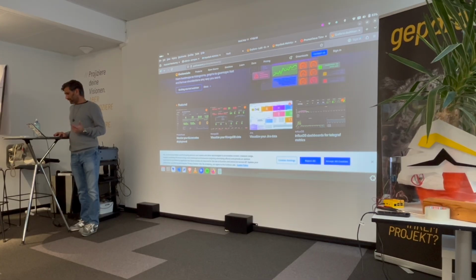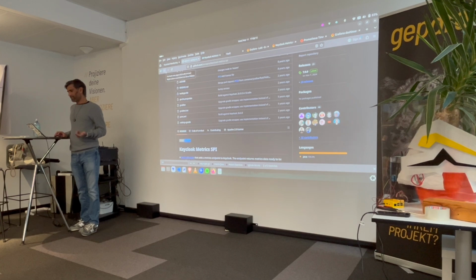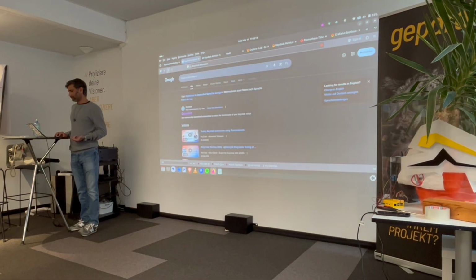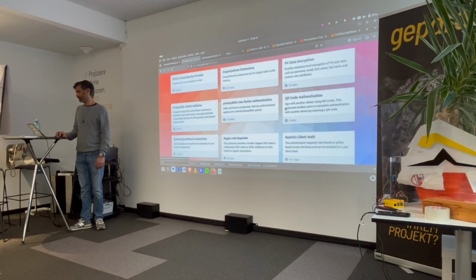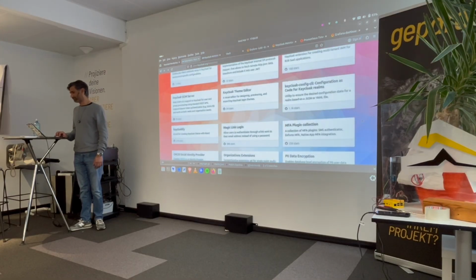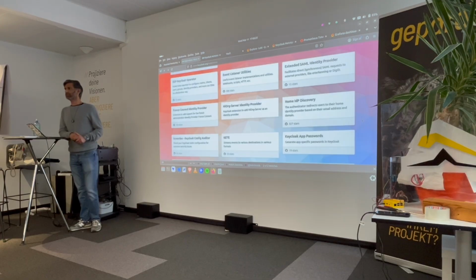The SPI metric which I use is from Keycloak extensions. This one. So nothing fancy over there. You can just go there and get this one. Any other questions?